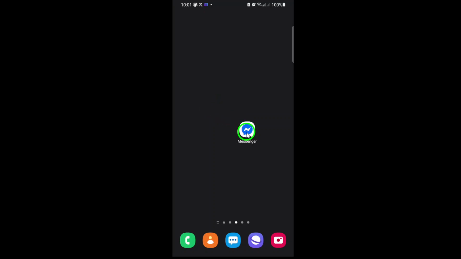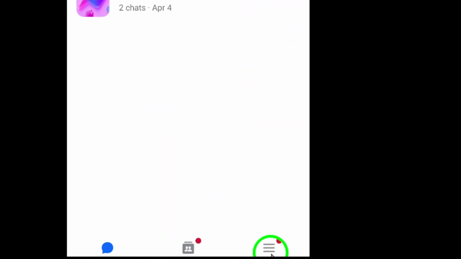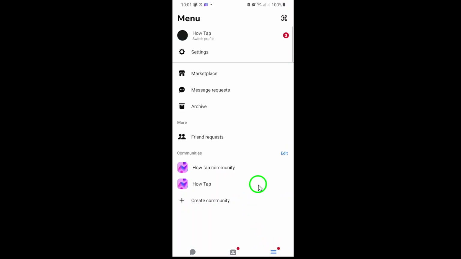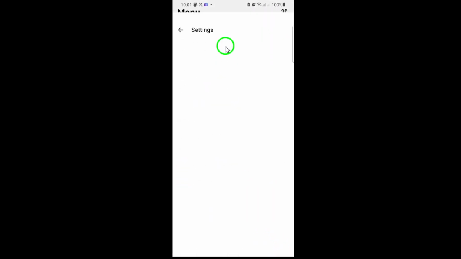First, open the Messenger app on your device. Make sure you're logged in and on the home screen. Next, look for the menu icon, usually found at the top of the screen, and tap on it. This will open up a list of options. From here, tap on Settings. This is where you can manage all your Messenger preferences.